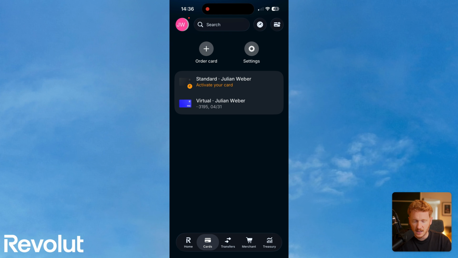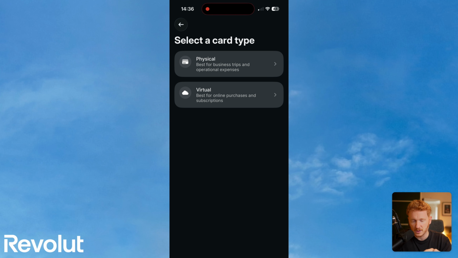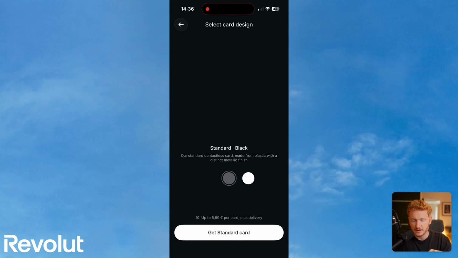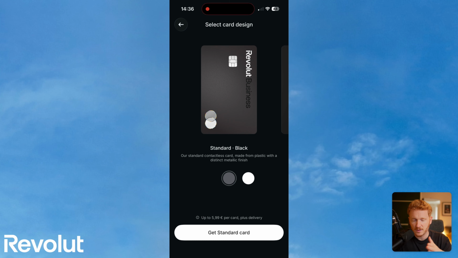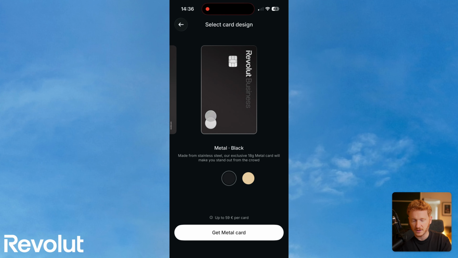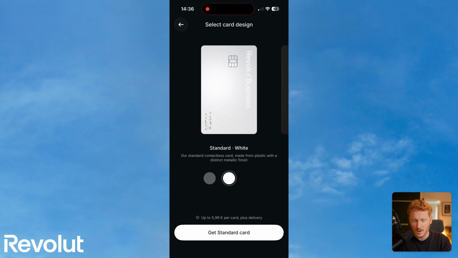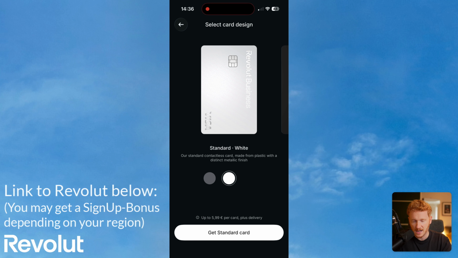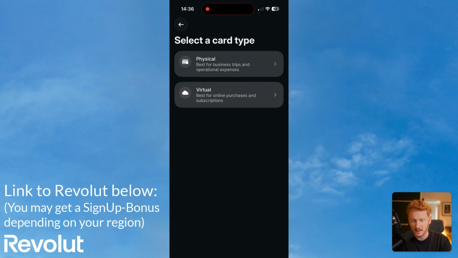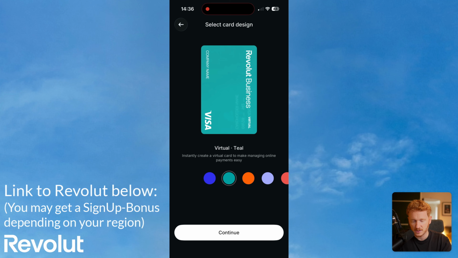Down here you can see there you have cards. And the nice part is you can just add cards. Therefore, you can just click on order card, and then you can order a physical or a virtual card. And you can just select this, and depending on the plan you are on, you have different card options. So for example, I can order a metal card or a standard black card or a white card, and you can see I currently pay roughly €6 per card. If I don't want to pay and I just want to have virtual cards, I can just also select a virtual card and add this to my account.